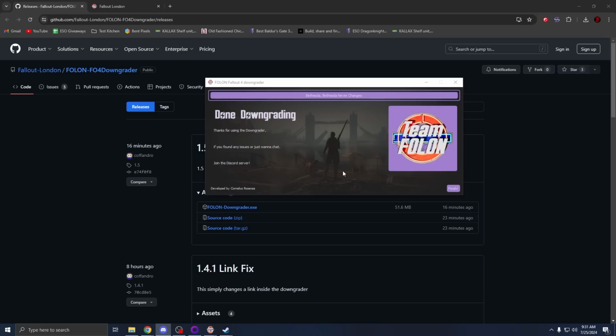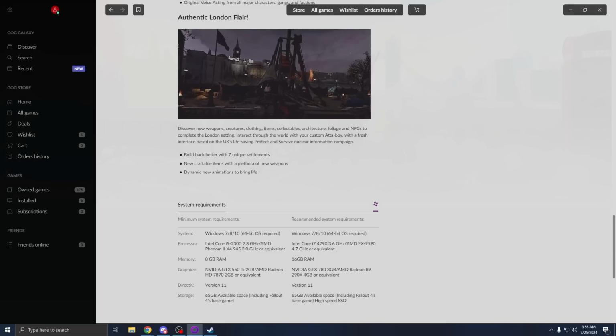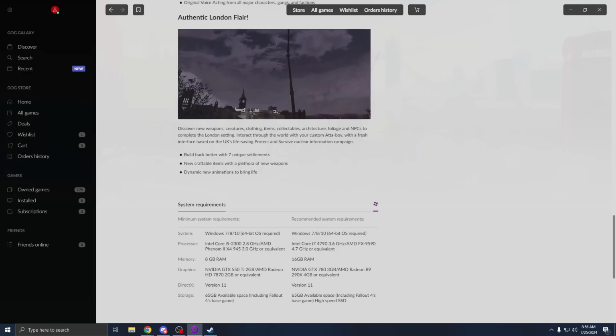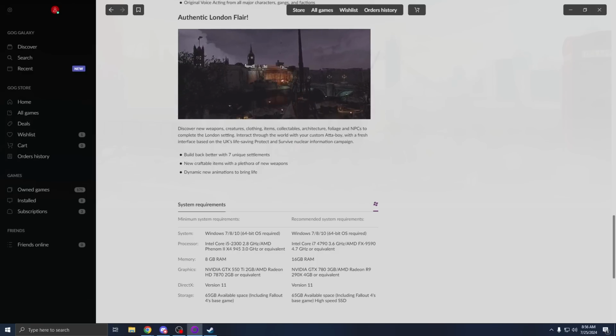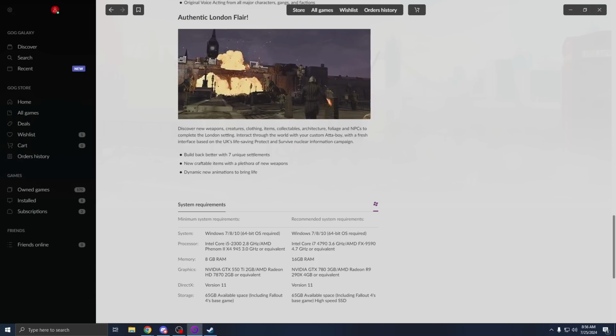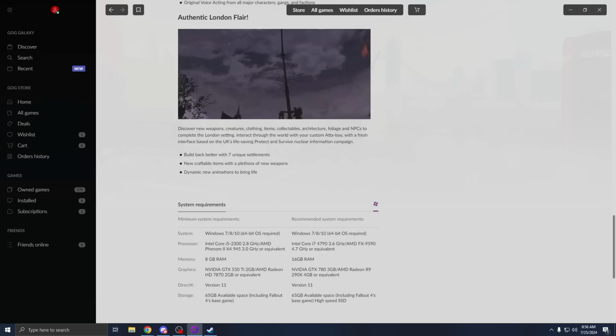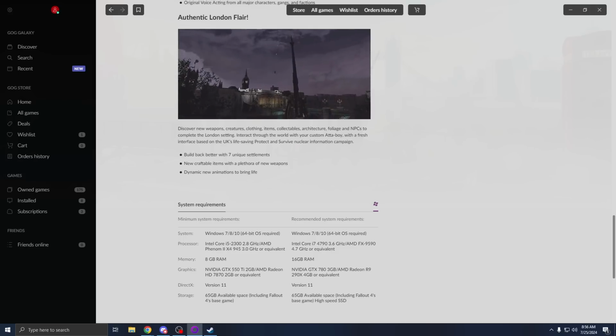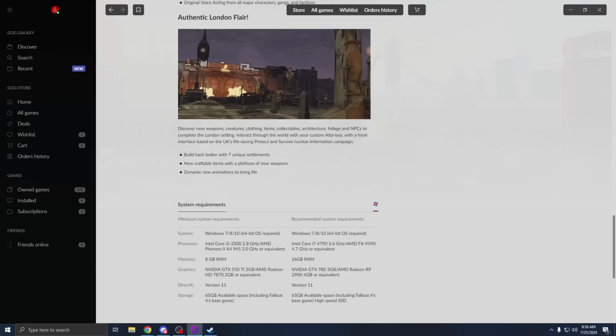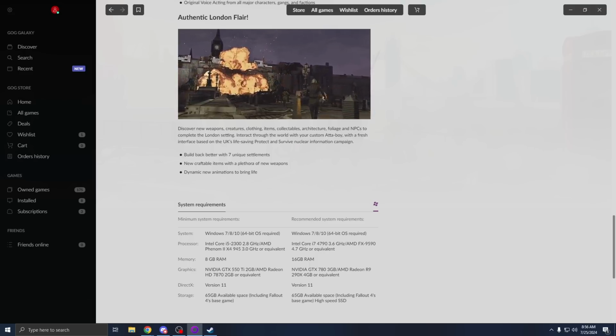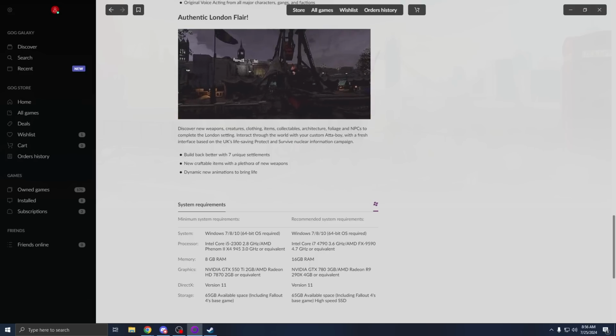And now, we can instead go to GOG Galaxy. You will need to download GOG Galaxy for this, obviously. Depending on when you're watching this video, the Downgrader may no longer be necessary, but at Fallout London's launch, it runs off a pre-next-gen version of the game. The team does have plans to upgrade to the next-gen version, but that is still a work in progress.